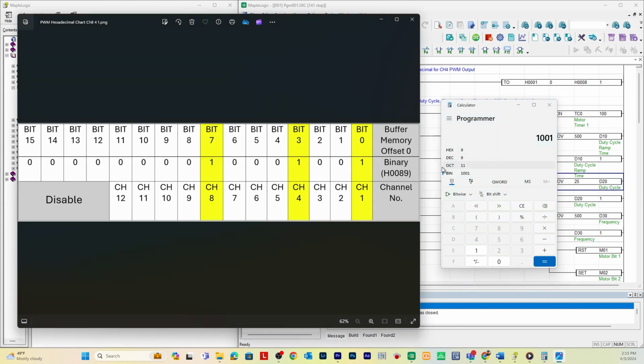One more example: what if you had 3 channels you wanted to turn on for your PWM module? Well, let's clear this out. Let's say you wanted channel 8, 4, and 1. So for channel 8, you would do 1, and then 0, 0, 0, channel 4, 1, 0, 0, and then 1. And you get 89. So the hexadecimal you would type in to your application instruction would be H0089.